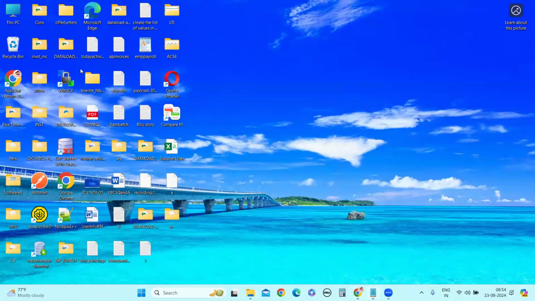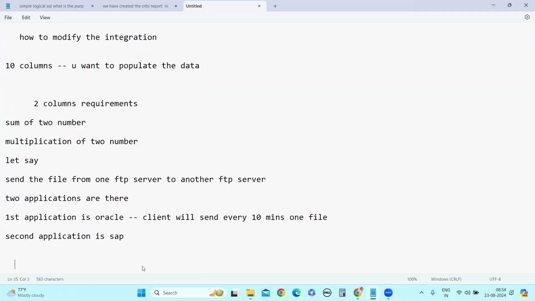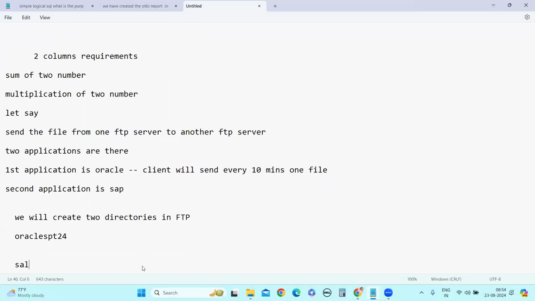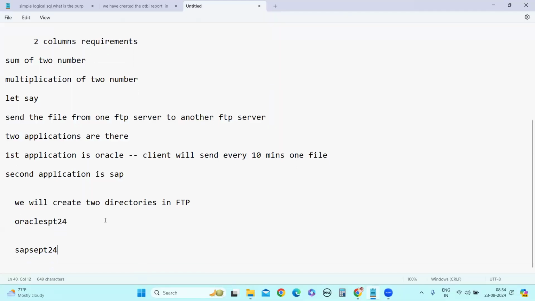What we will do is create two directories in FTP. One is Oracle SAPD24, the second is SAPD24. We will create the two directories in FTP. Here, just to showcase the example, I am creating the two directories.